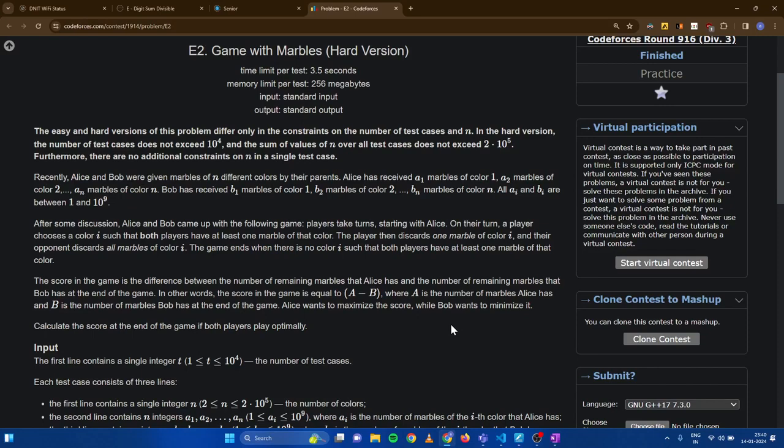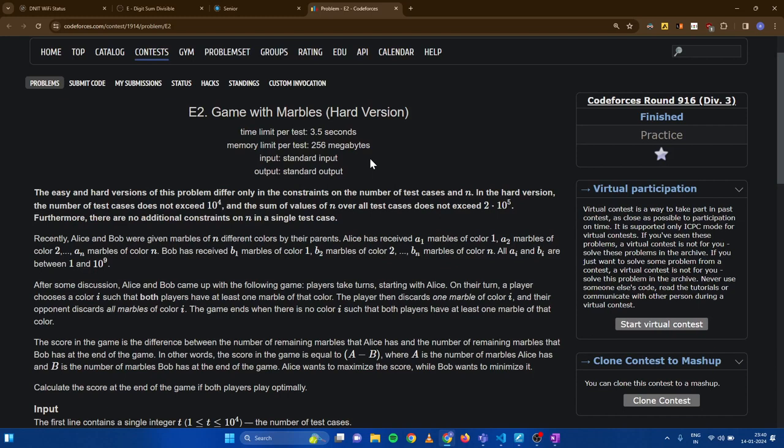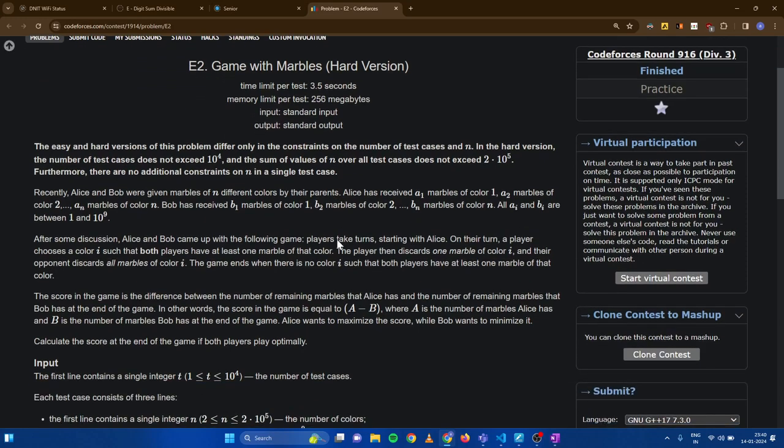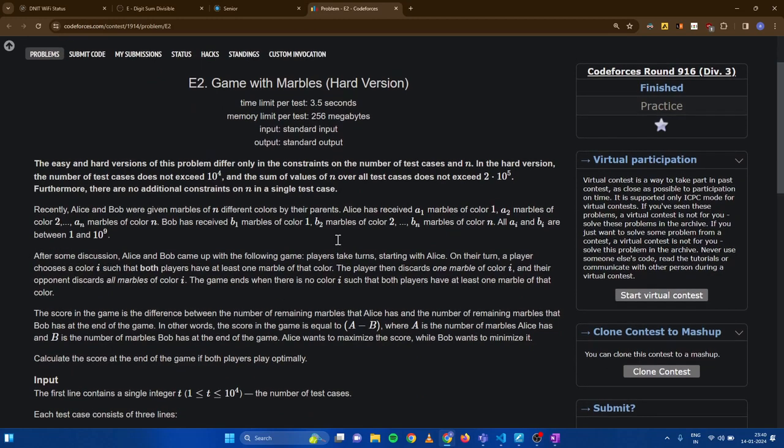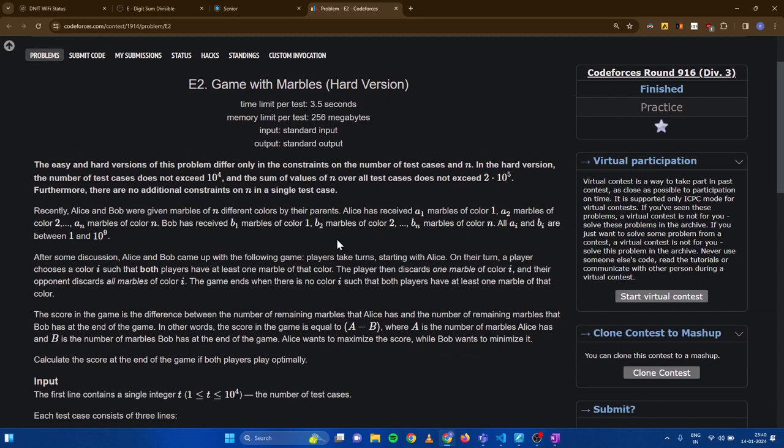Hello everyone. So today we are going to try this problem, Game with Marbles, hard version. The difference between the hard version and the easy version is just the constant of n. Before looking into the video solution, you can pause the video, go to the problem, and try it once, and after that you can look into this video. I hope you have tried this problem at least once.